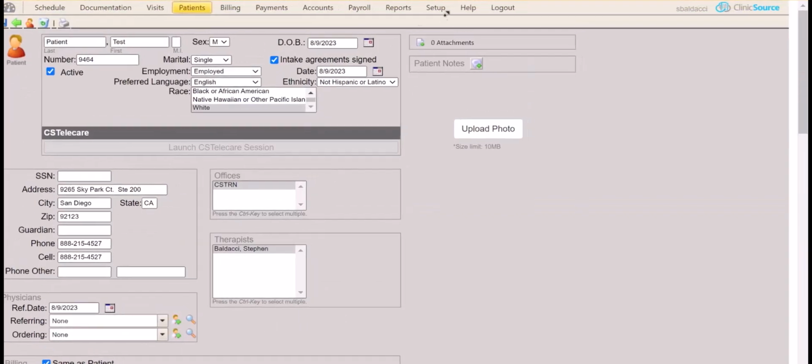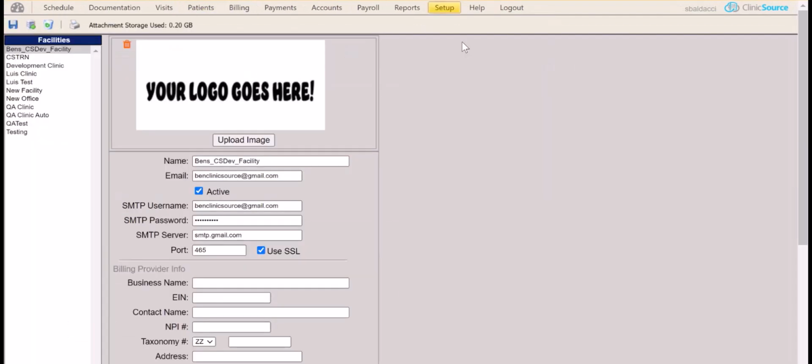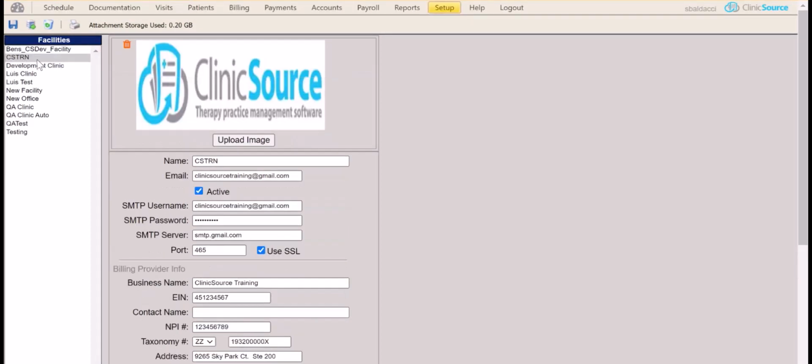Another setting is under Setup and Facilities. Facilities is where your business information is. And for my purposes, I'm using a facility named Clinic Source Training or CSTRN as a default.